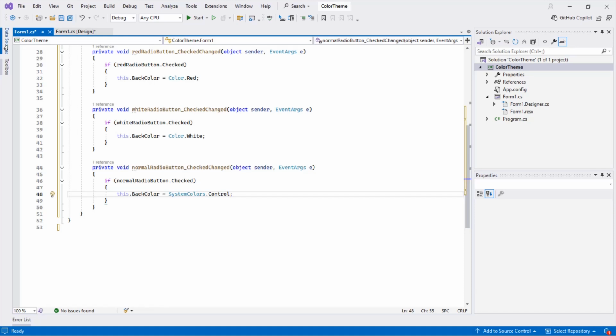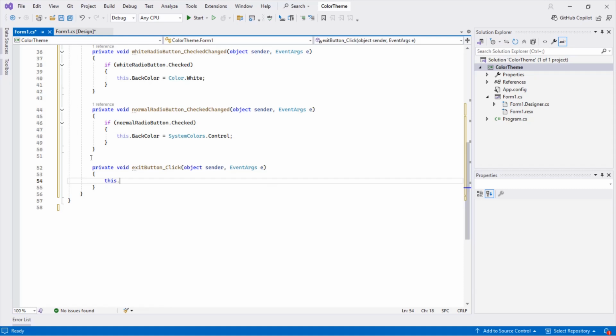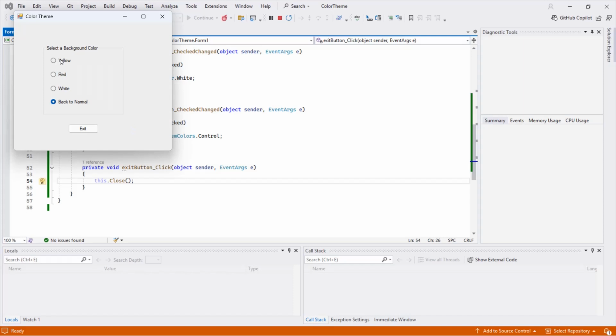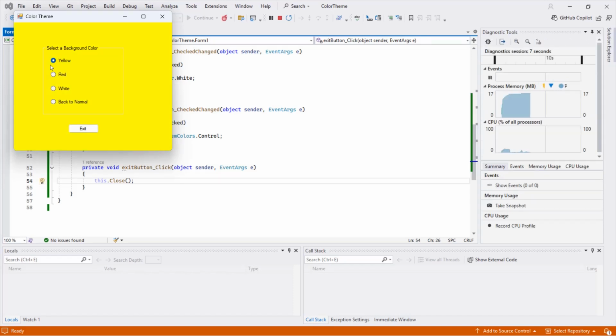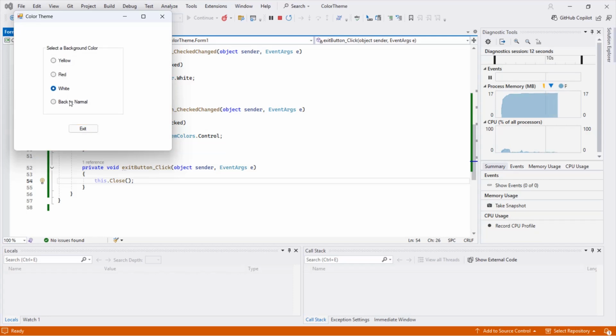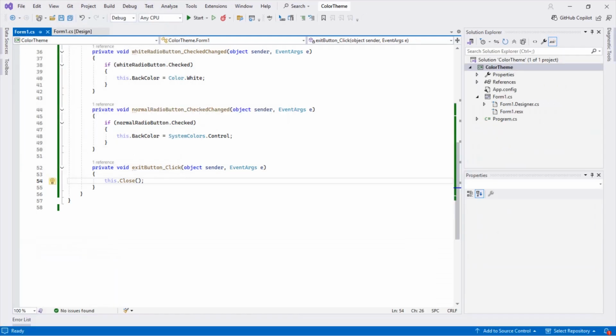Last thing we need to do that is our exit button. And this dot close. This dot close. Okay, so let's start this up, see what happens. So we click on the yellow. Notice that this is what's highlighted there. We get the yellow background, click on the red background, click on the white, get the right background, and then back to the normal color. Everything seems to work. Our exit button works. Great.